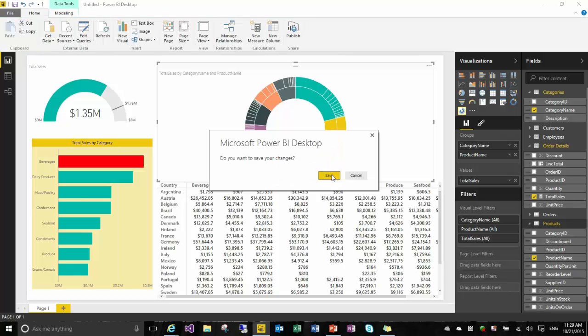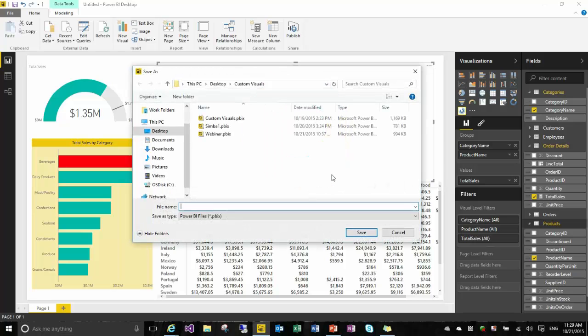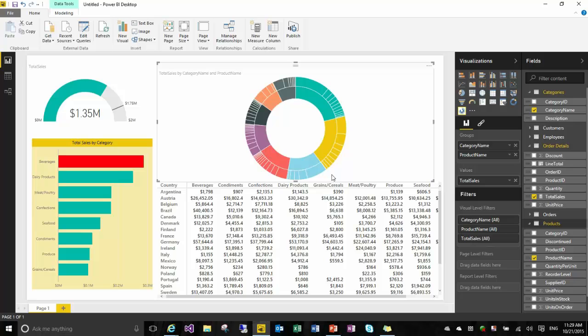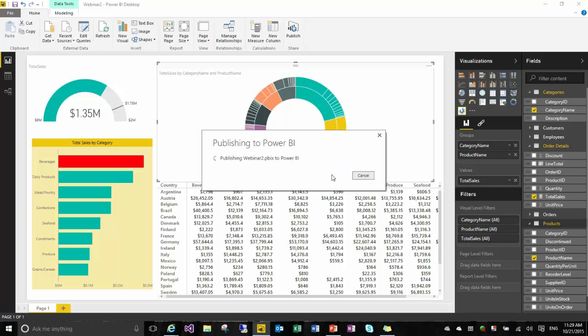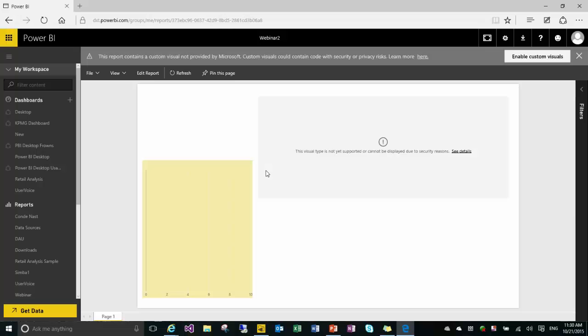After that, all I can do at the end is just publish that report. First, I need to save those changes. After I save those changes, I'm going to call it webinar 2. Power BI Desktop is going to automatically sign me into Power BI because I was already signed in before, and it's going to publish that report for me. Now that it's published, I can get this link to directly open that in the Power BI service. I can now see the exact same report on the powerbi.com site.